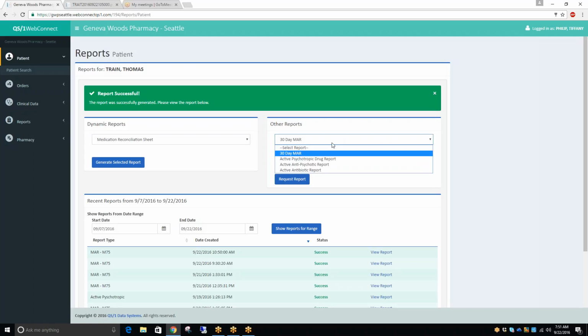We also have the ability to print according to the drug category, and so it's just a good way to kind of isolate out by drug category. We've got a list of all active psych drugs, antipsychotics, as well as antibiotics.